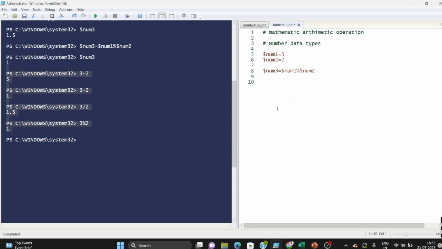Let's see how to perform this arithmetic operation on a string data type. So here we can perform the plus operation, right? So first we have to create two variables in which I will store the string data type.